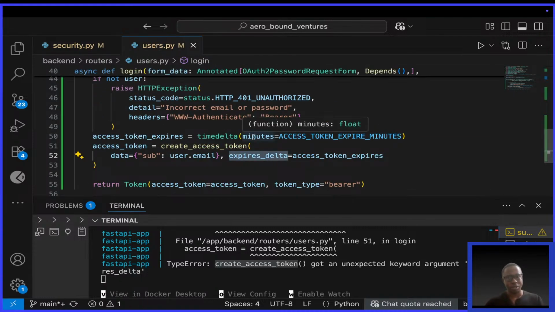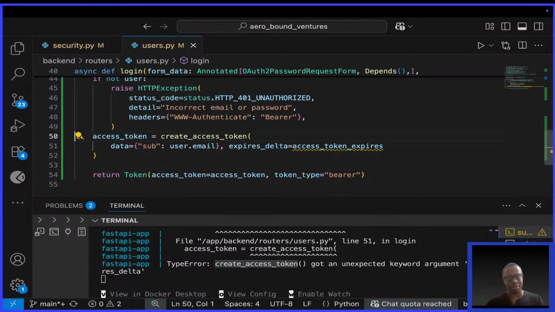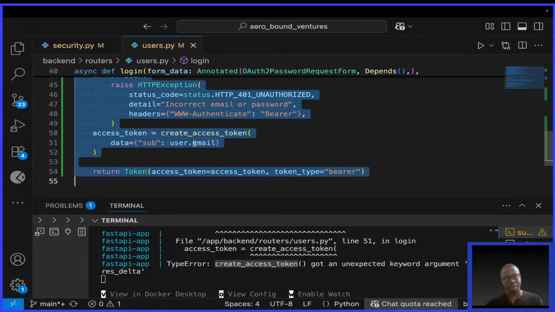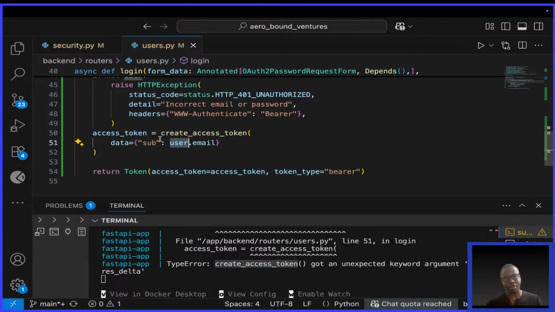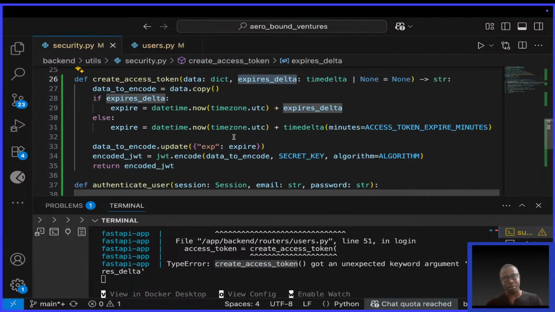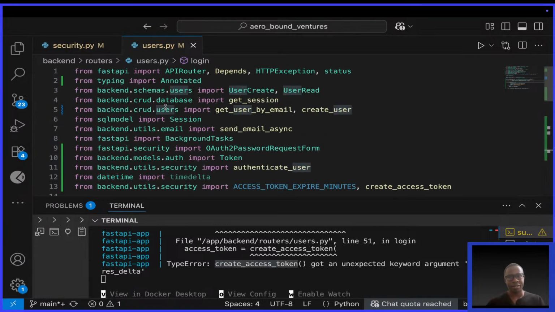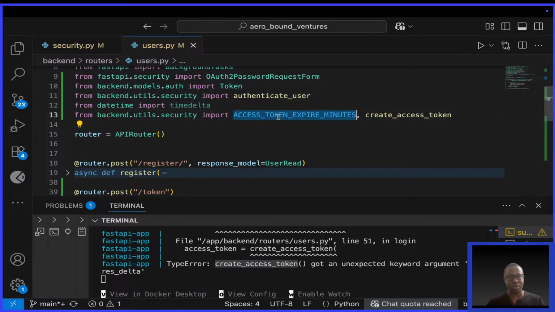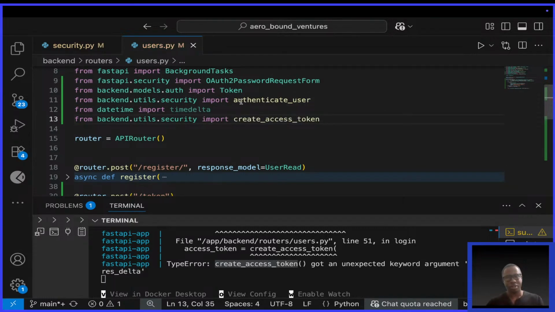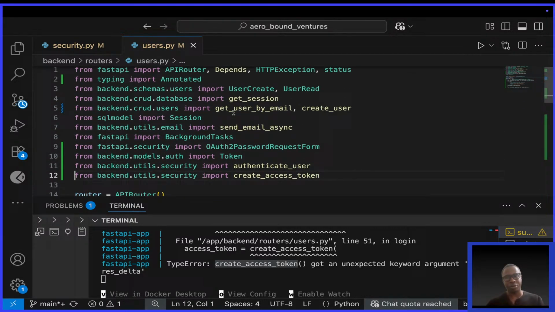So in this case, I'm not going to pass the time, okay? Like that. I'm not going to pass the time. I'm going to only pass the data like this, okay? The sub, okay, to user.email, and then here, okay, it will of course know that it can be none, meaning its default value is none, meaning it is optional, okay, and we can have the expires delta or not, okay, in the else. And that means I can come up here and remove this one here. And also this time delta can be removed from up.